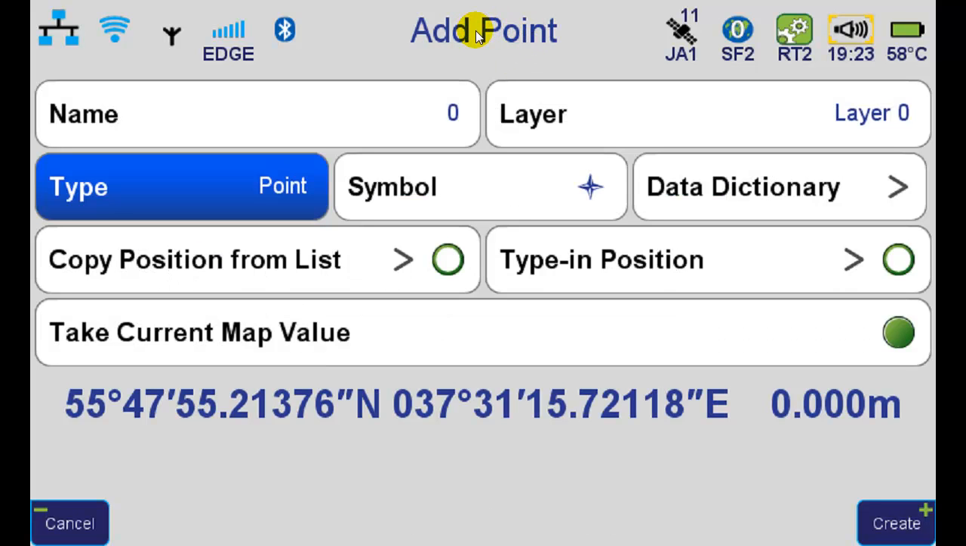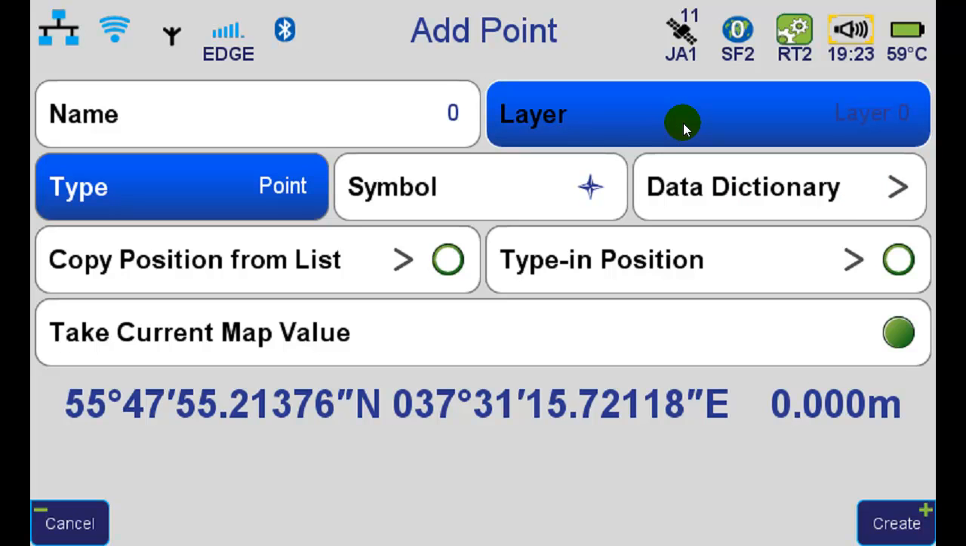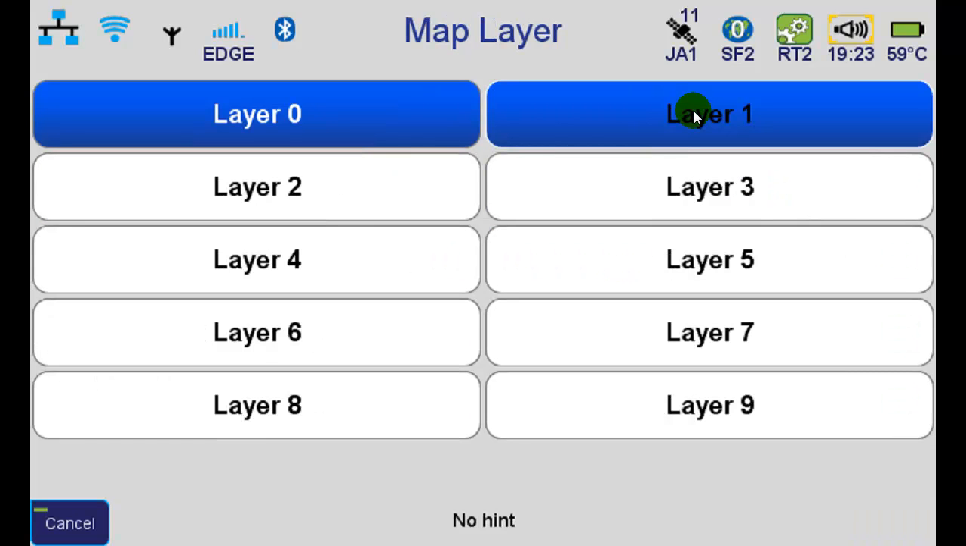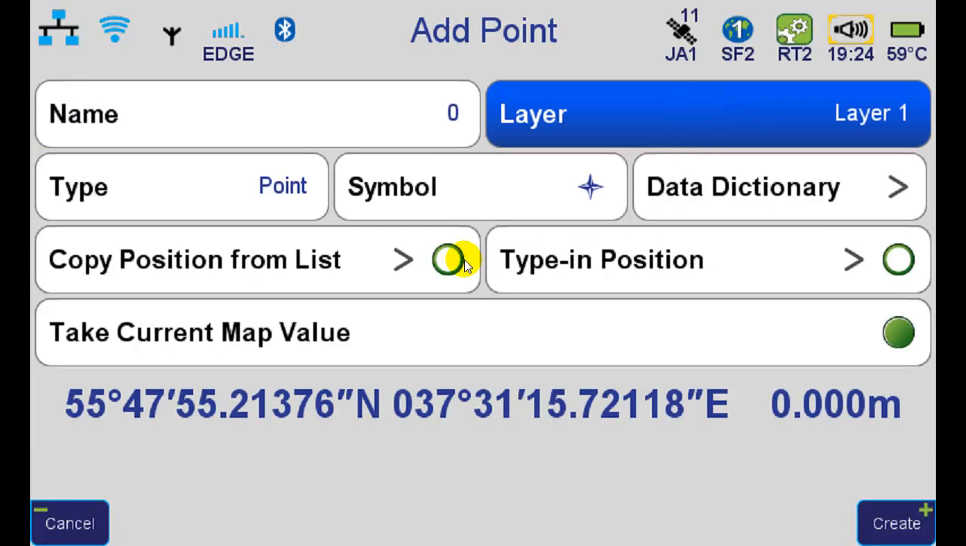In the add point screen, we can give a name, a type, a symbol, and up to 5 attributes to the point. Also, we can select the layer that we want to store the point. Here, I select layer 1. There are 3 ways that we can give coordinates to this point. We can copy from the list of the points that we have in Triumph VS database, or we can manually type in the position, or we can take the current position of the cursor from the map that I discussed earlier. To copy position from list, I click this button.